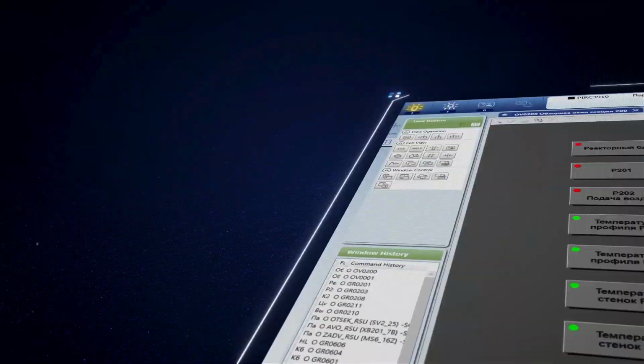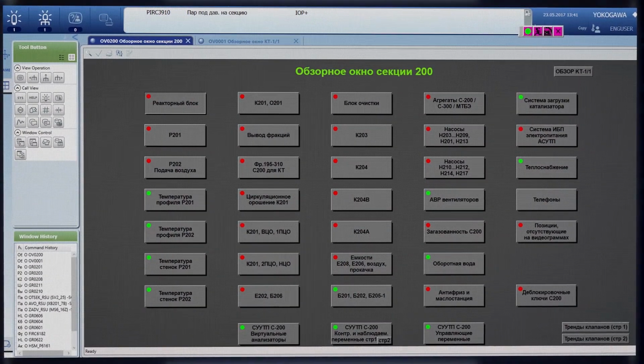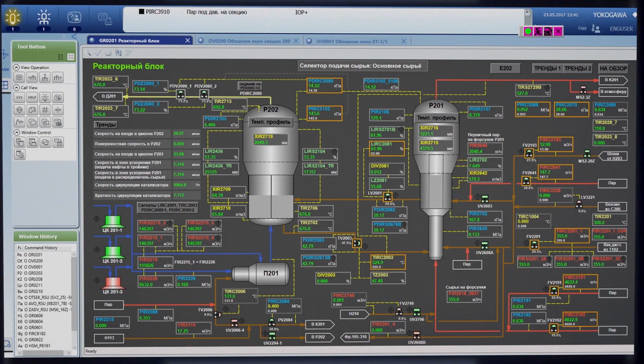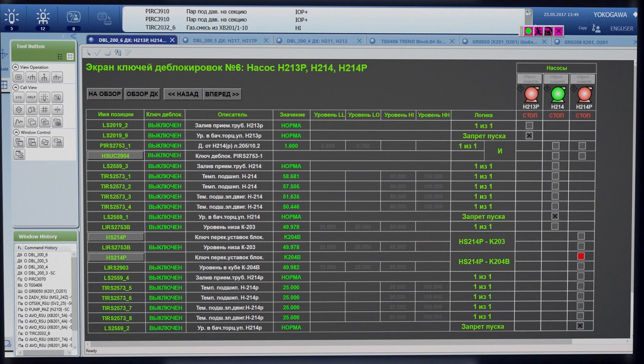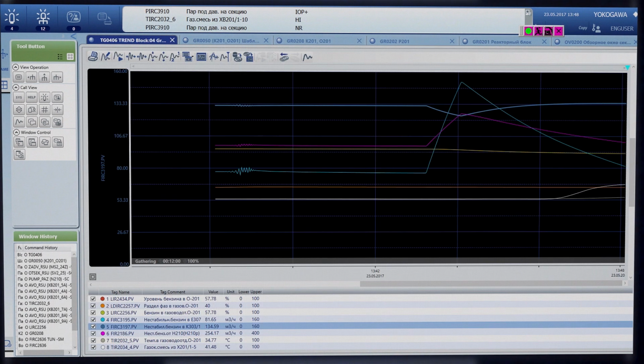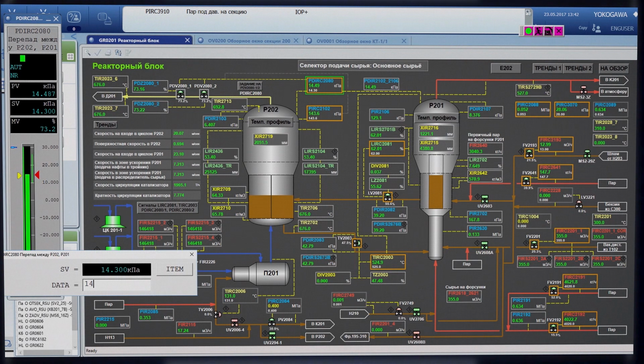The automated operator workstation is created as an exact replica of the real workstation in a distributed control system. Complete identity in terms of graphics, interlocks, alarms, trends, and regulators creates a sensation of working with an actual installation.